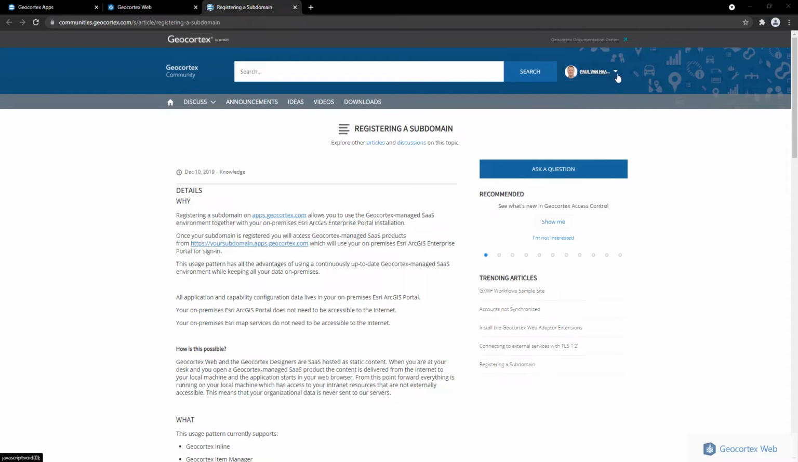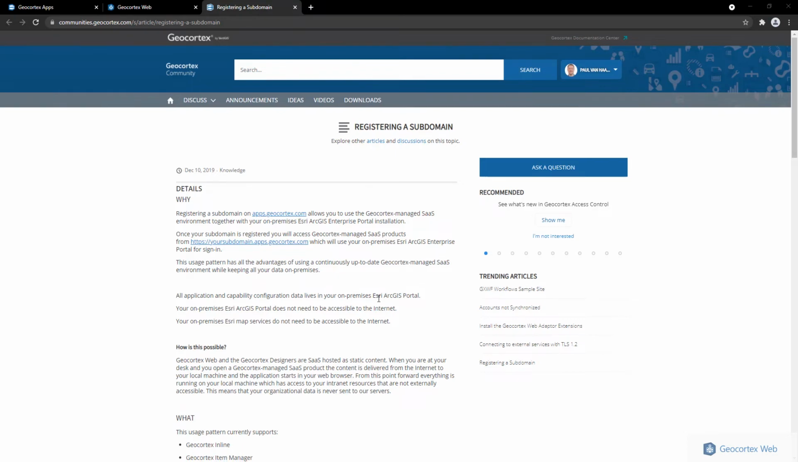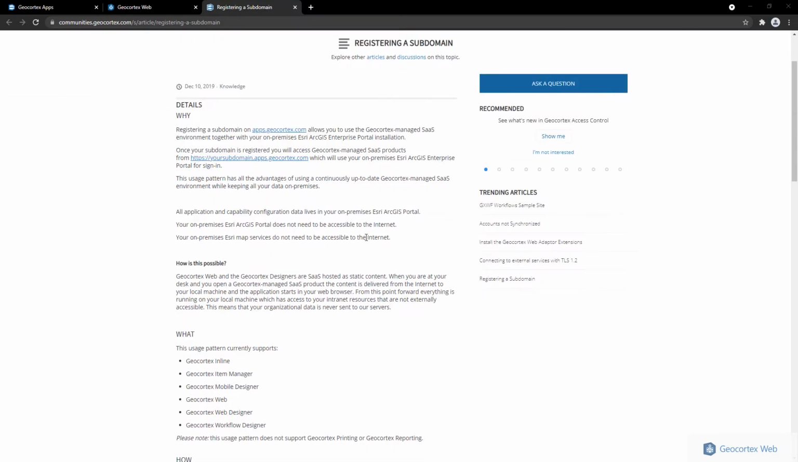By the way, if you're not signed in, just sign in with your ArcGIS identity and you'll have access to this article. So this article just has some good information here. I just want to highlight a few things. As I mentioned, all of the data within your portal can remain on premises. It doesn't need to be externally accessible. This includes all portal data and services. All of that can stay inside of your on-premises environment.